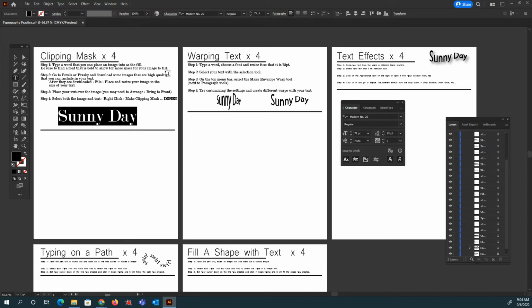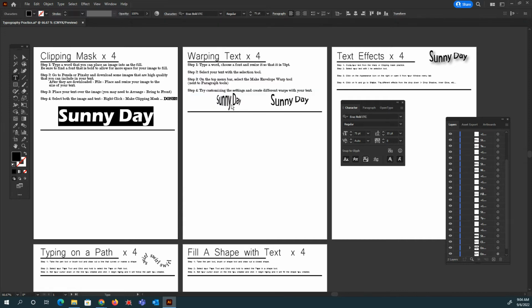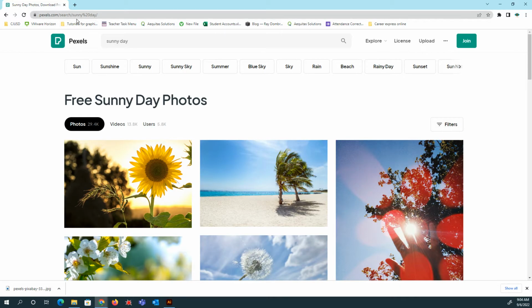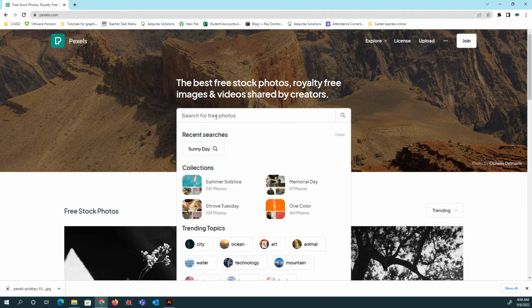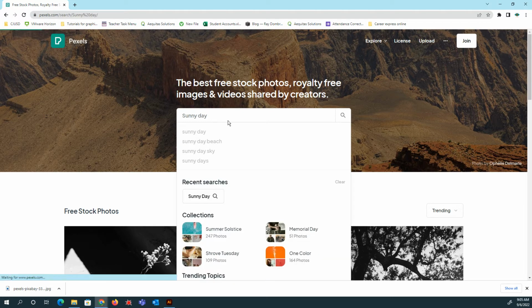I'm going to make sure to increase the size of my font so it's bigger, and then I'm going to choose a nice thick font. I'm going to use this one, and then I'm going to go to Pexels. I've already typed it in, Pexels, and I'm going to do a search. When I get to Pexels, this is what the home page looks like. I'm going to type in sunny day and see what comes up.